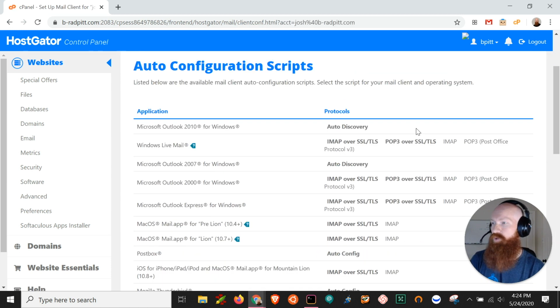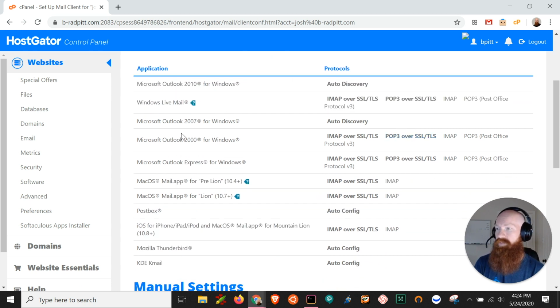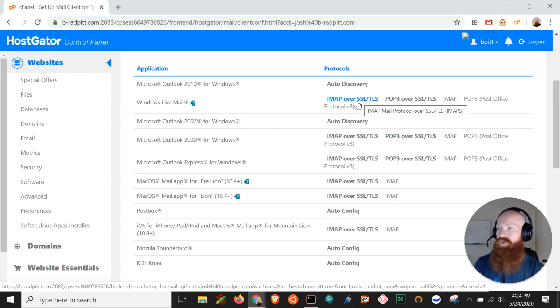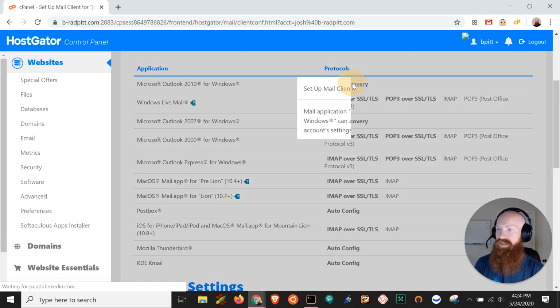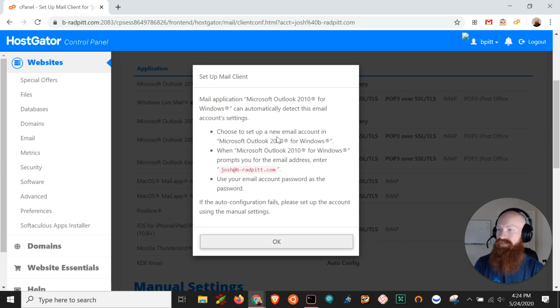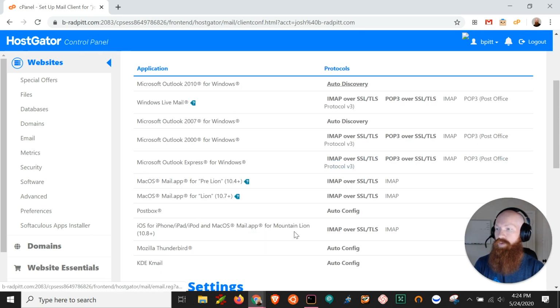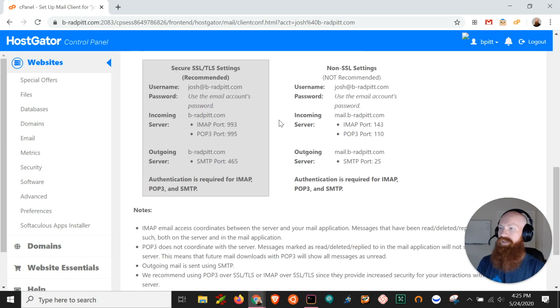This is going to take me to a new page with a whole bunch of different auto configuration scripts. So if you see the specific application you're trying to log into or connect your device to, you can use any of these options right here, and it's going to give you all of the information necessary to automatically connect. So if I wanted to use Microsoft Outlook 2010, I can click auto discovery, and it's going to give me a good deal of information on exactly what I need to do to set it up to use that Microsoft Outlook 2010.